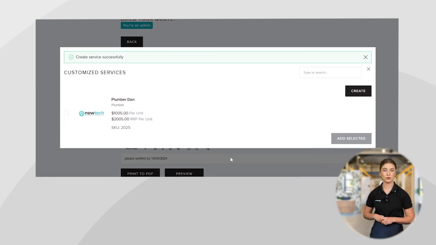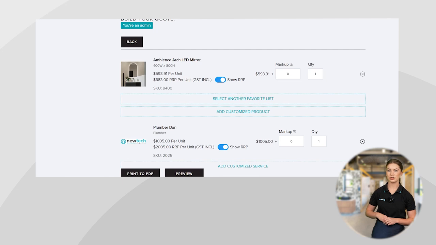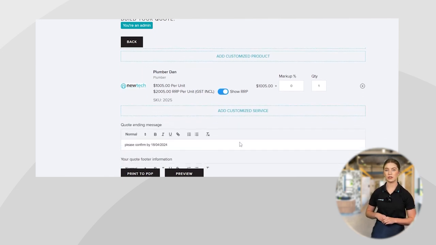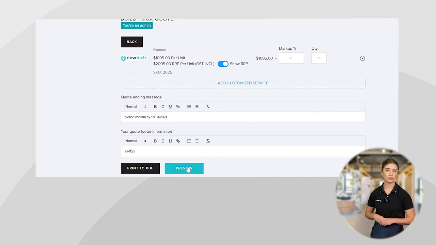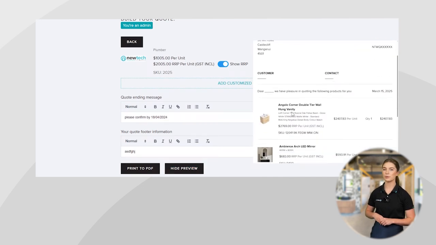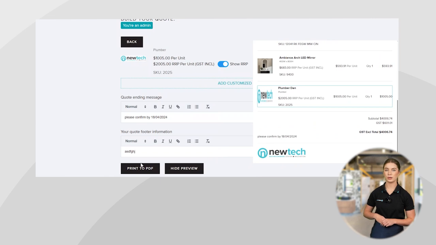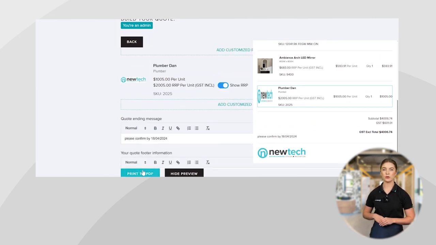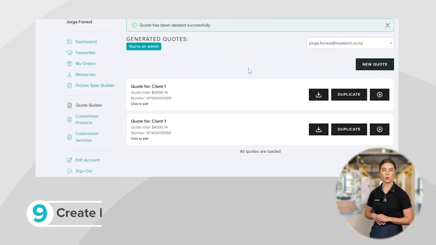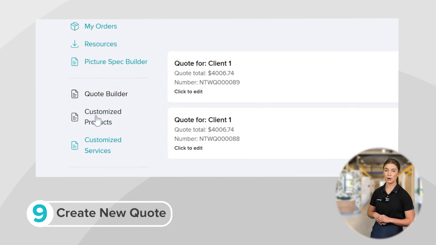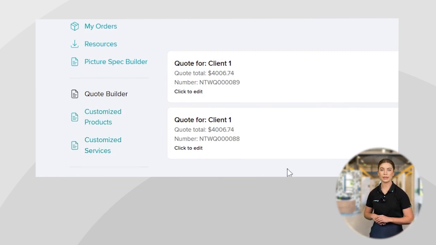Next, you can add notes for any information you need to convey to your customer, such as confirmation dates, colour selections, etc. You can enter any info to add into the footer of your quote, such as email addresses and phone numbers or website. You can preview again to double check. Then when you're happy with the final quote, you can press print to PDF. This downloads the quote and then you can send it to your client. All past quotes can be seen under the quote builder once created, or you can create a new quote here. Quoting made easy for you.